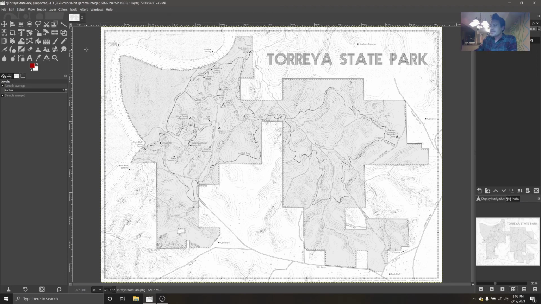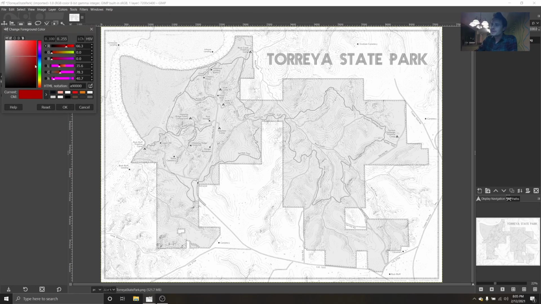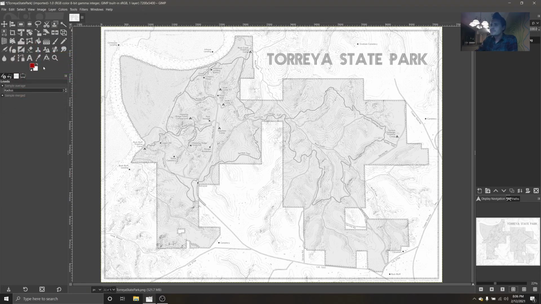So now that we've done that, you need to choose whatever color you want to convert to. In my case, I already have this nice red here, and I think I'm just going to stick with that. You want to make sure that the color you're using is the active foreground color in GIMP. I think Photoshop does this as well. Most programs do this. You have a foreground and a background color.